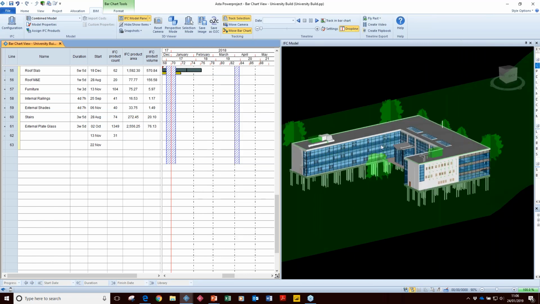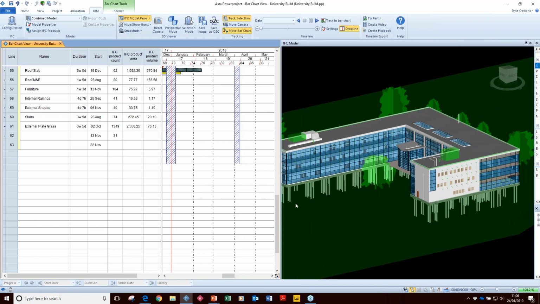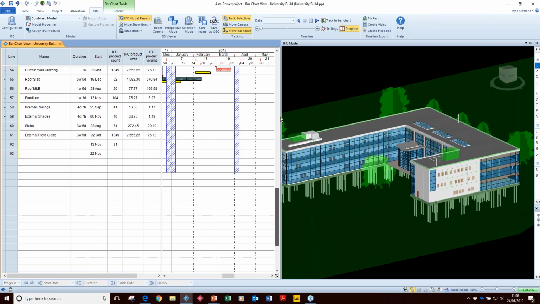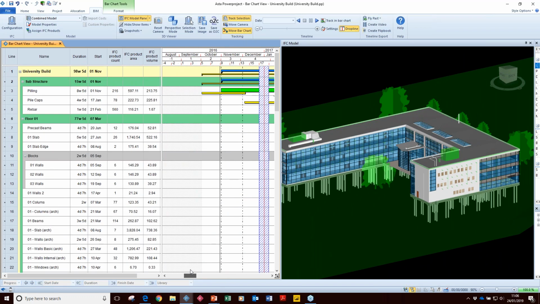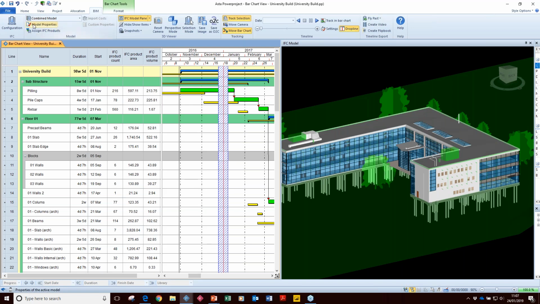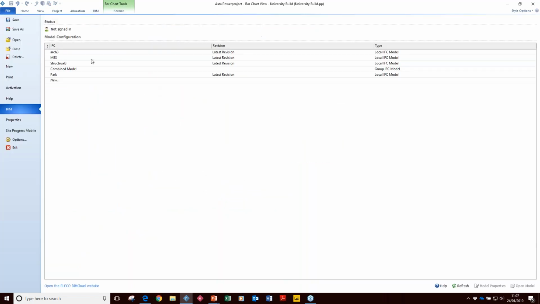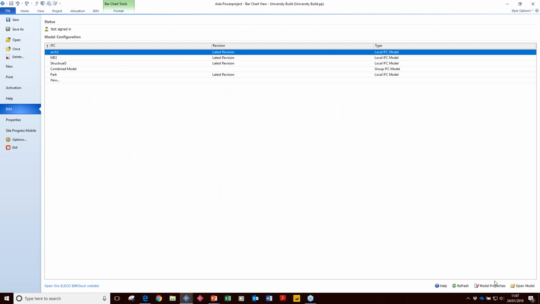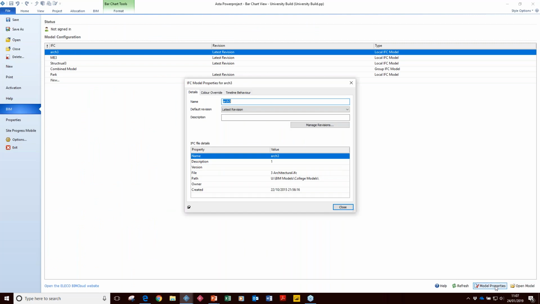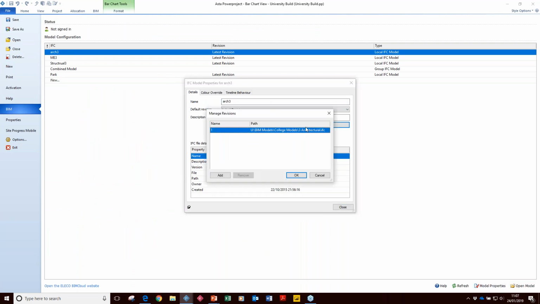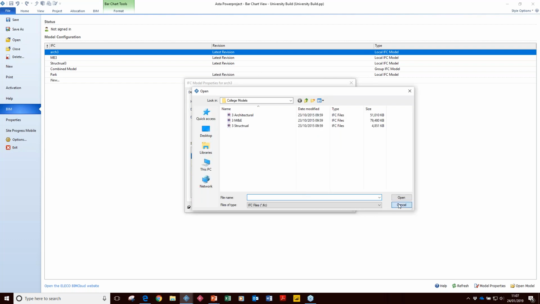But these models aren't static. They do evolve over time. There may be some design changes, etc. And that might mean that I want to change the model I'm displaying. So in my model properties pane, in the configuration of this, let's say, architectural model, if I look at the properties of that, there is an option to manage the revisions. In effect, I can upload a new version, a revision to that file. So if I get sent from the design team, the architect, a new model, I can overwrite the one I've got by adding in that new version.